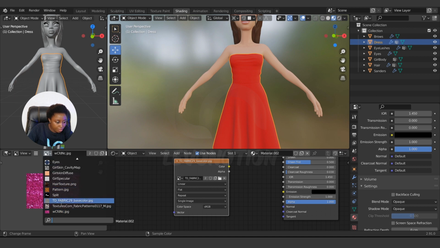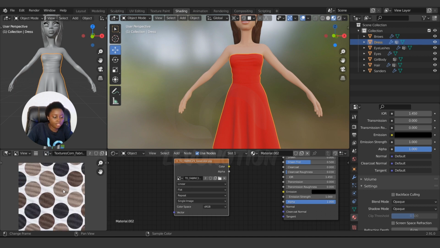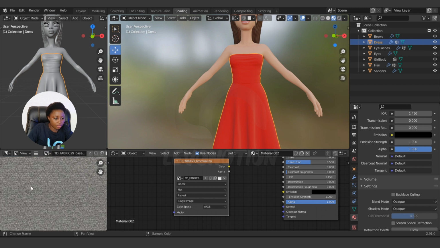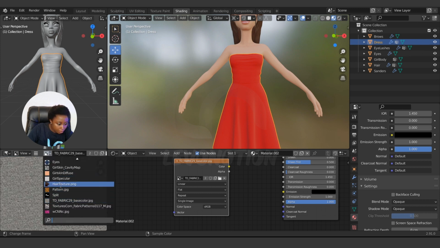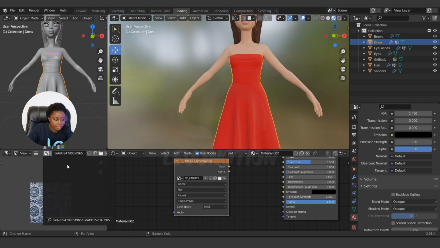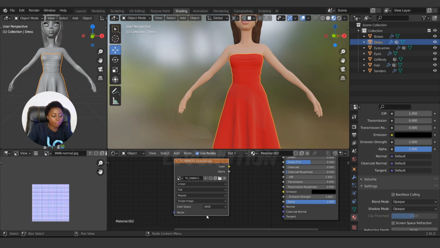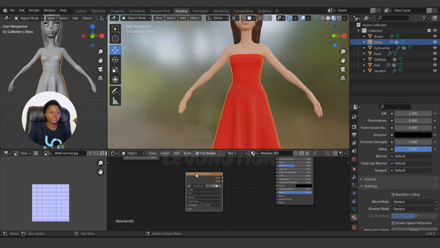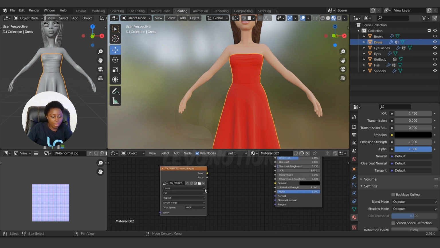Okay, let's view it from here. This is one texture, and this is another texture. And this is the normal map. So I'm going to explain the normal map, how to use a normal map, and how to use an image to get the detail. So I'm going to change this to the normal map, which is this third one.